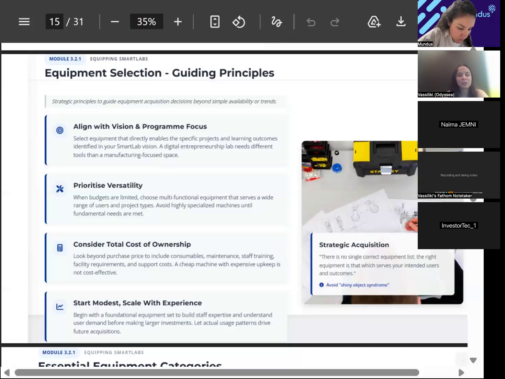The total cost of ownership, because especially machines are not something you just buy once. You need money for maintenance, for consumables, etc. And the most important one is start modest and then expand. You need to start with the foundational equipment and then understand what your students actually need and move on from there.